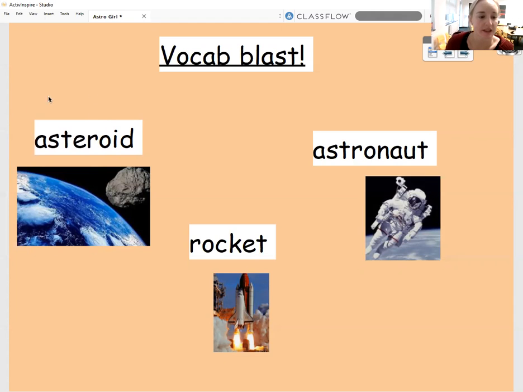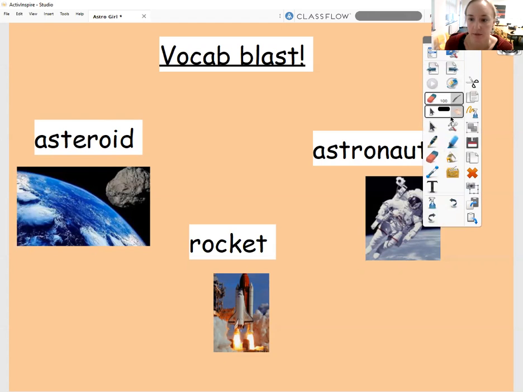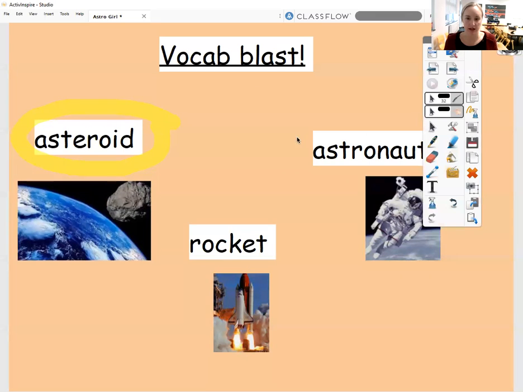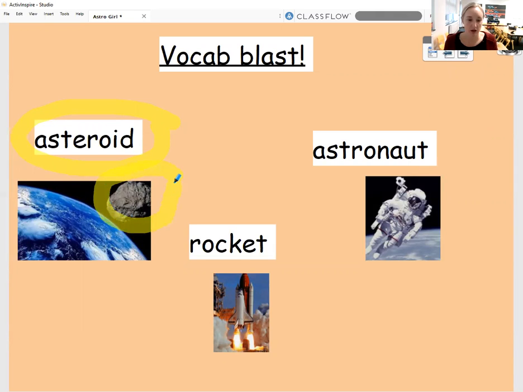So here on the left, you can hopefully see one of our words, and the word that I'm circling now is asteroid. Can you say that? Asteroid. So asteroid is what you can see here in this picture, and it is basically a big rock, a large rock. And sometimes they can travel from space to Earth, and they can crash into Earth and leave maybe like a crater, just like a hole in the earth sometimes, okay?